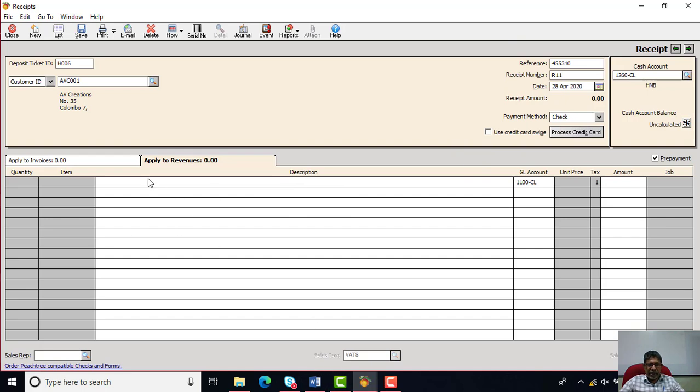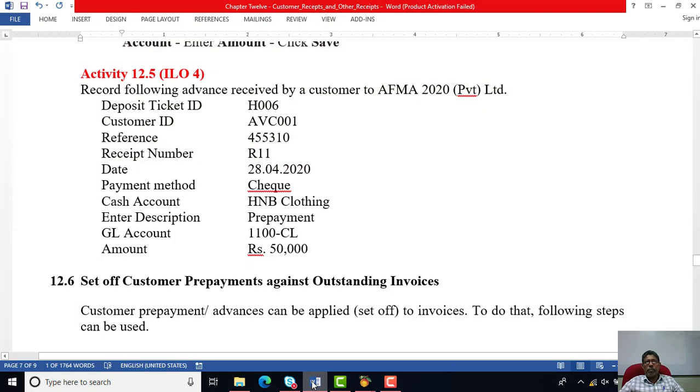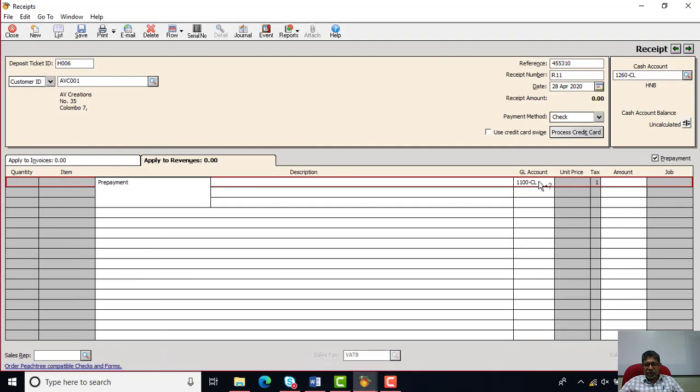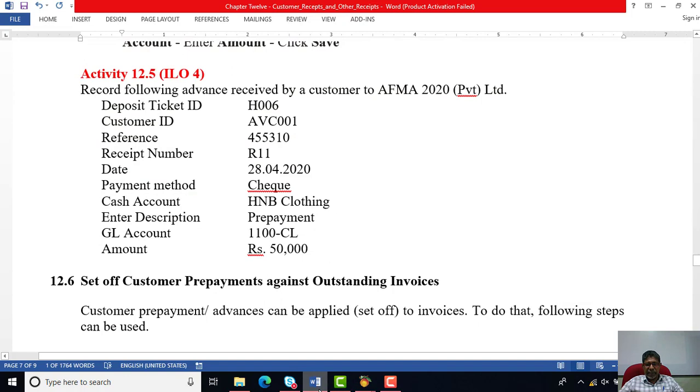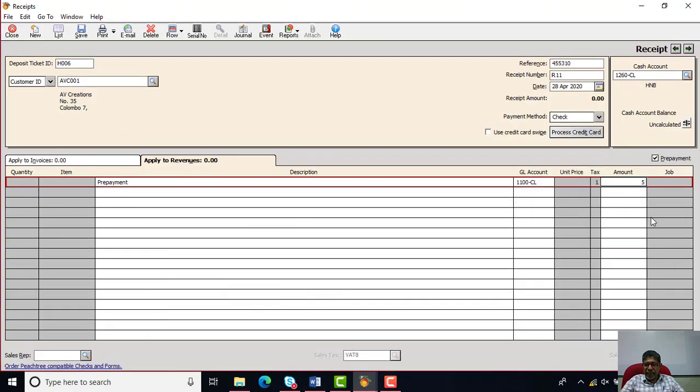Then enter the description, prepayment by the customer. So that will be the description, prepayment. And then the accounts are selected automatically. You should not change that. The amount you have received from the customer is 50,000 rupees. Enter that. Once you enter all this information, you can see the journal entry.